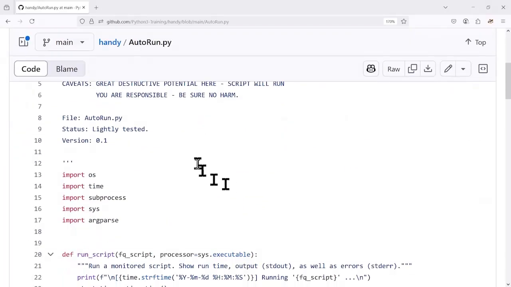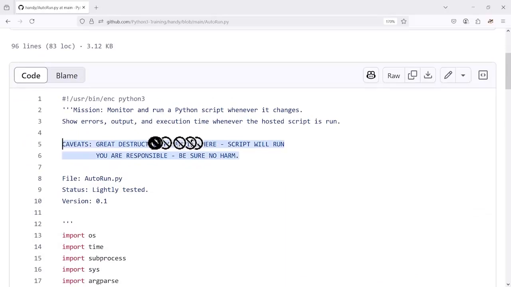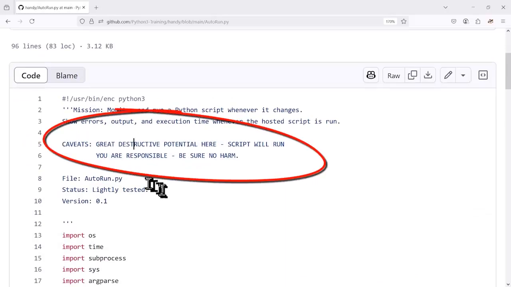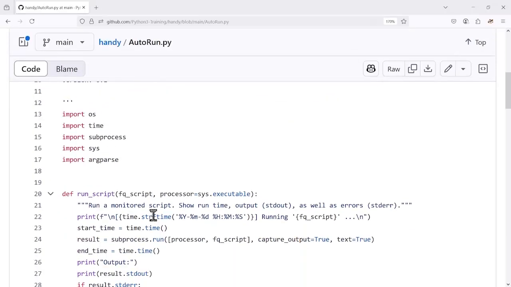a great disclaimer. And because you're going to be writing scripts that automatically run whenever they're changing, make sure you're not doing anything completely evil or foolish if you're going to be running autorun.py.